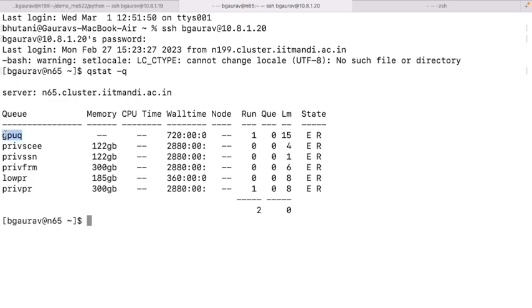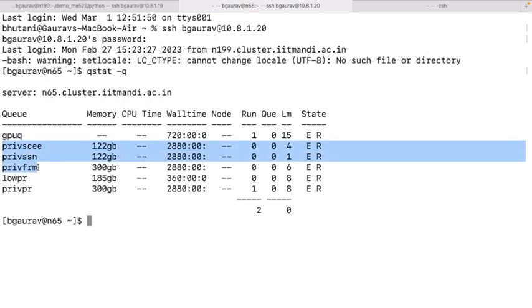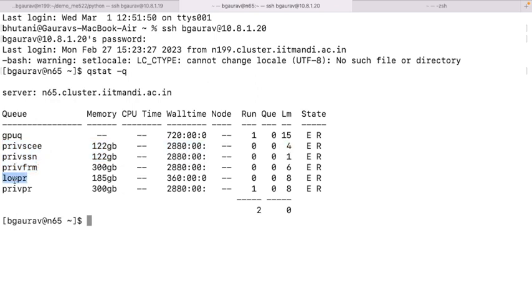So the queues are the GPU queue, which is open to all, and then we have some private queues, which are people's private queues or schools' private queues, and then we have some low priority queue, as I said, which is used for using private queues of others if they are freely available at that time.